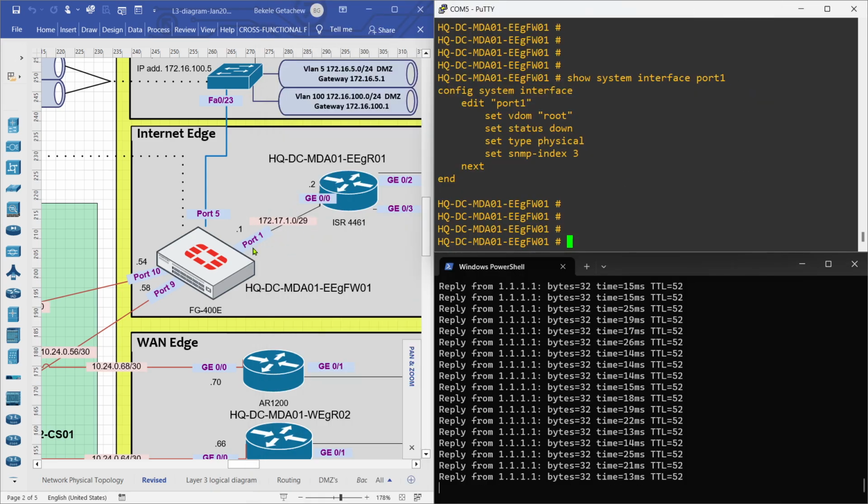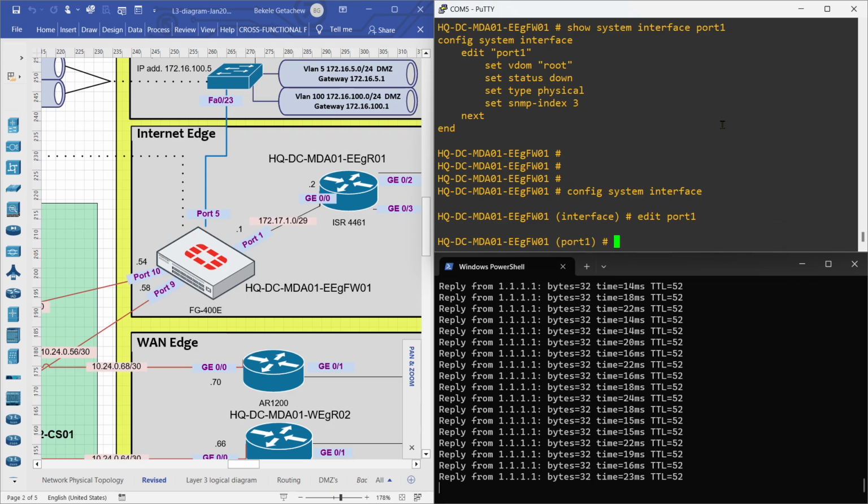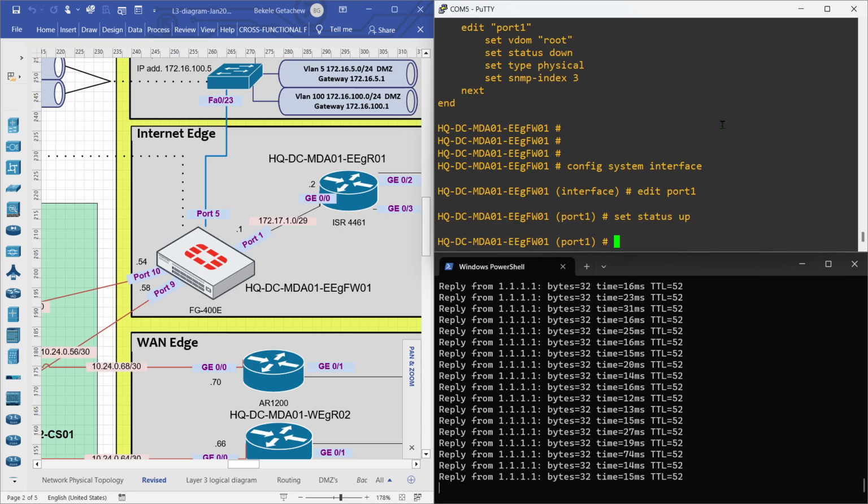Our objective here is configuring port number 1. So let's go to the configuration mode of the port 1 interface. Config system interface. So we want to edit port 1. Press enter, and we are connected to port number 1. So the first thing we want to do is set the status to up. Set status up. Okay, press enter.